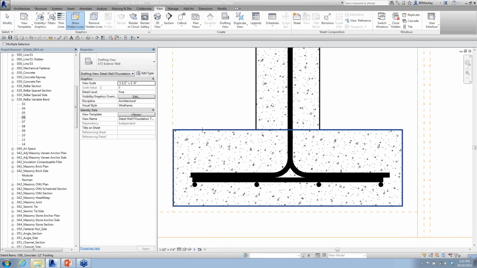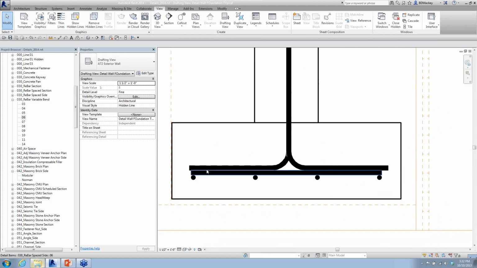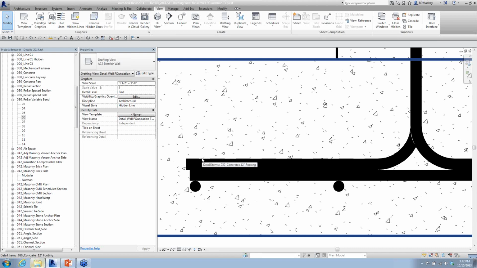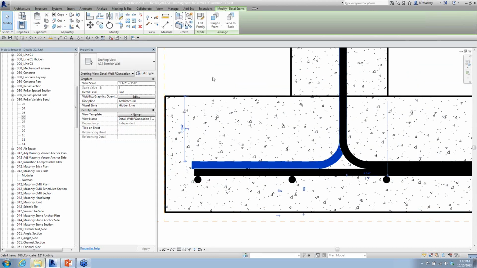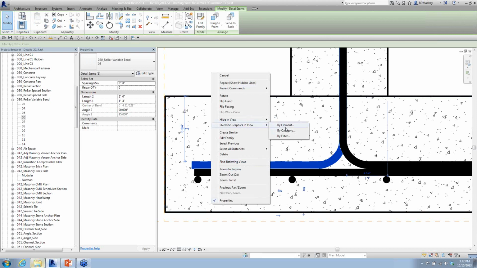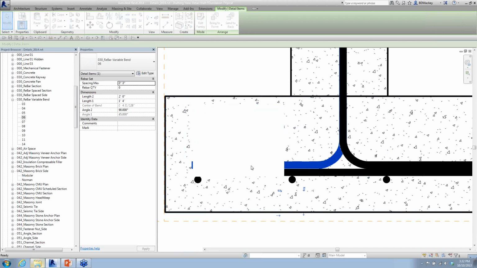So I'm going to say I want to see through this foundation, and I want to see that object as hidden lines. Now when I go back to hidden line mode, I should see that the object is dashed. The one problem you have when that's happening, I don't know if you guys can tell on the screen here, is that the perimeter lines become dashed, but the filled regions will still show through in that component. So I'm just going to grab that component again, and then I'm going to override graphics in view, and I'm simply on this element going to turn off the surface pattern.